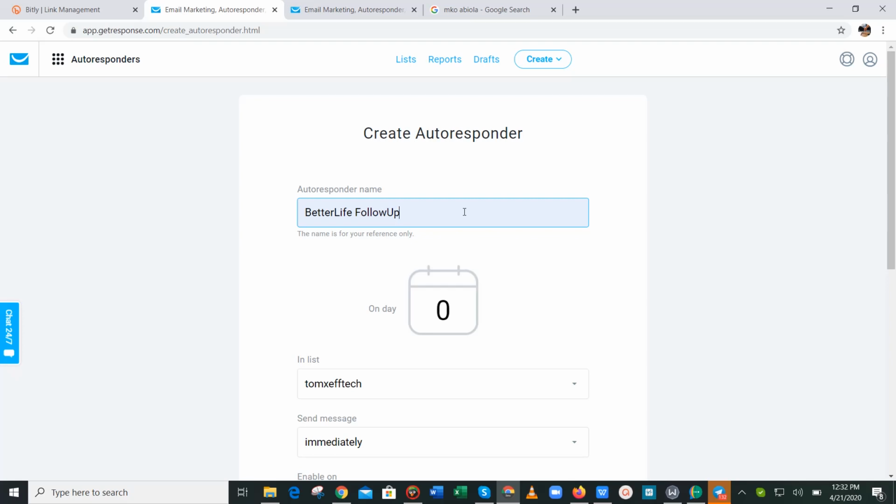So we say autoresponder is a series of follow-up messages we can send itself. It will set itself. So we need to set the settings here. Once we set the settings, it can send itself to our subscriber without us logging in.